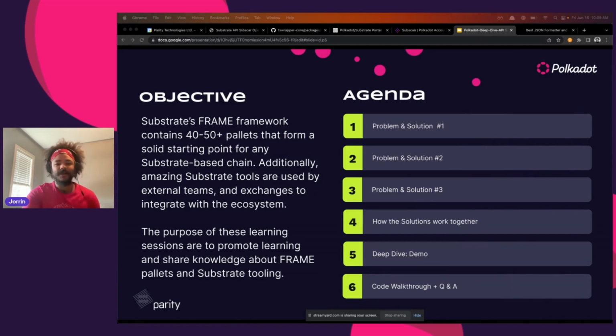My name is Joran, and along with my colleague Dominique, we are both in the integrations team at Parity. We are constantly talking to external technical teams and figuring out what their pain points are, and then we try and solve them. So we're going to talk about some of those problems today and look at the solutions.